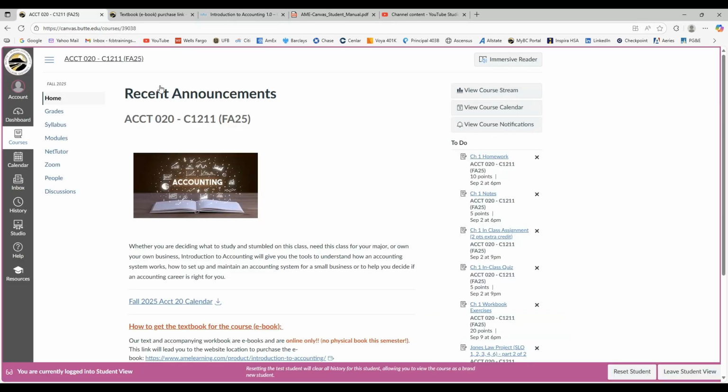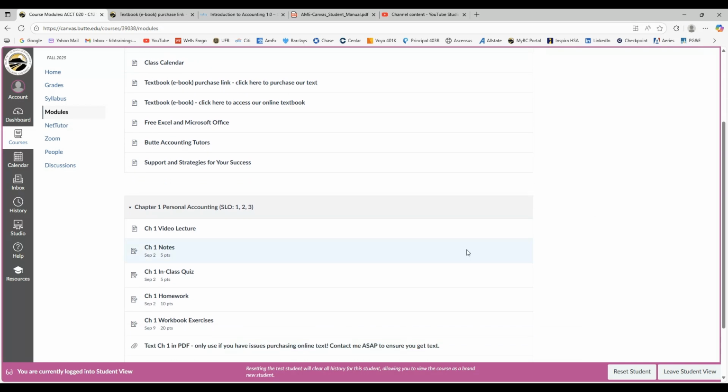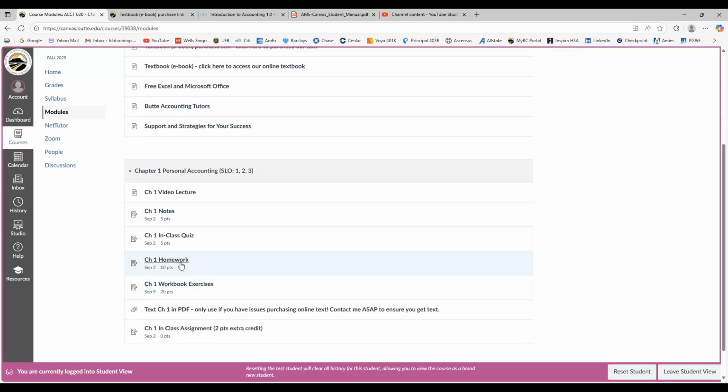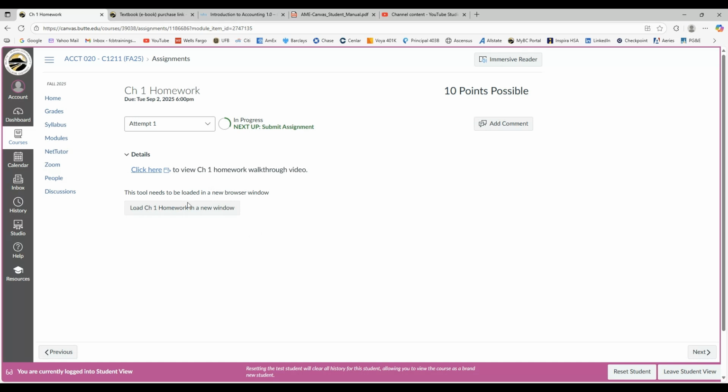And so once you have that code, you're going to come back to Canvas, click on your modules tab, and then go down to anywhere that says homework. Here you can do chapter 1 homework, but for any chapter, click into the homework. And this is where you're going to see this rectangular gray button. And so you're going to click on that.